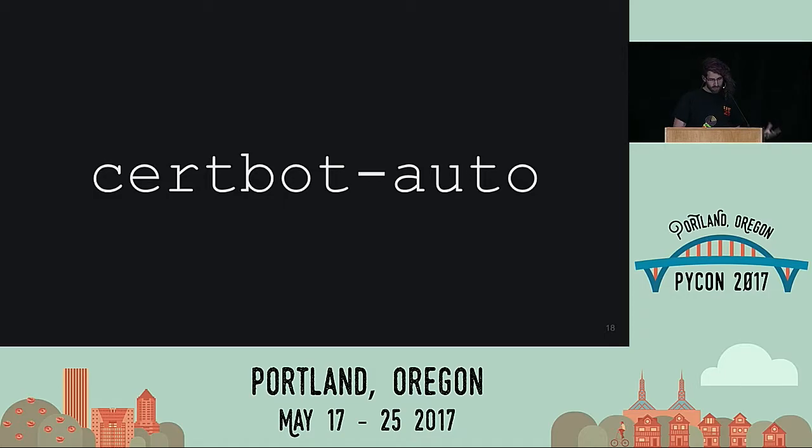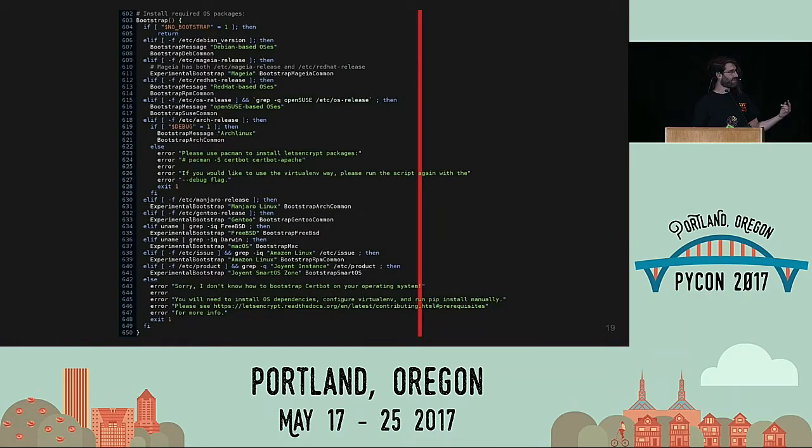And this works pretty well. It's definitely helped us a lot. It's gotten Certbot installed on many of those operating systems that I mentioned, but it's not perfect. So it's kind of hacky. You have to do all of this special case if-else for all of these different operating systems to try to get a working version of all of these dependencies, all of the proper things.